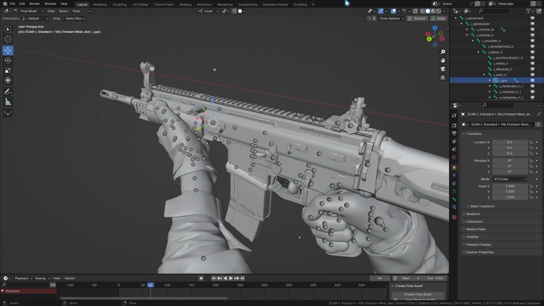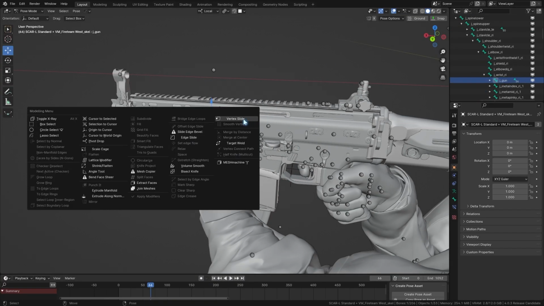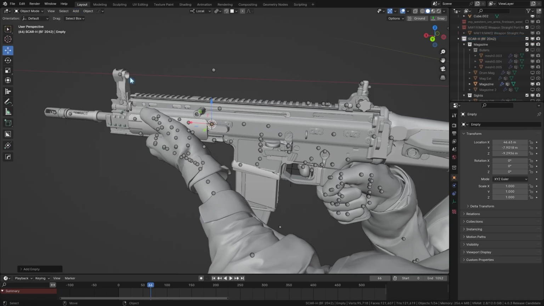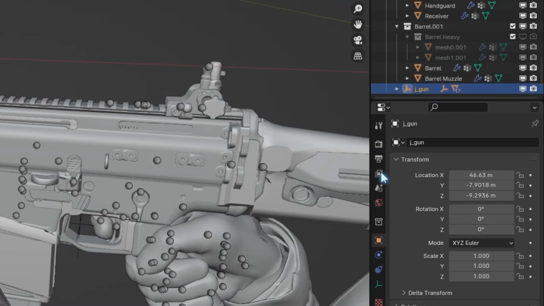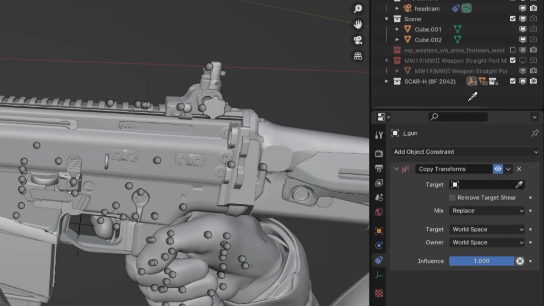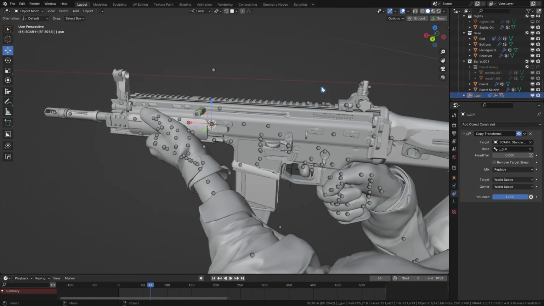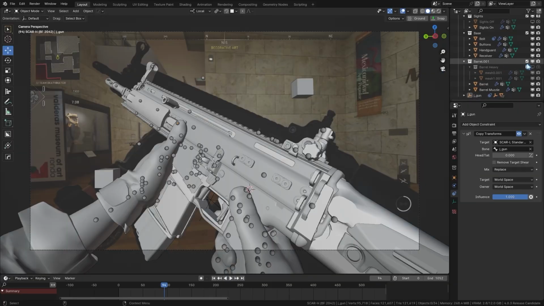I'm going to select the J gun bone from the Model for 2 SCAR and then cursor to selected. Make sure the scale of these nulls is 1.0, by the way, and then parent the null for the Battlefield 2042 SCAR under J gun and add a copy transform constraint set to the J gun bone. And already it's apparent that the gun is now following the animation of Model for 2 SCAR 1-to-1.